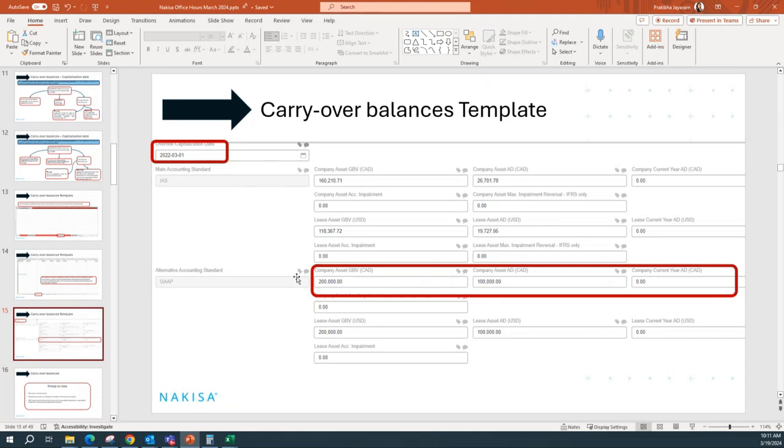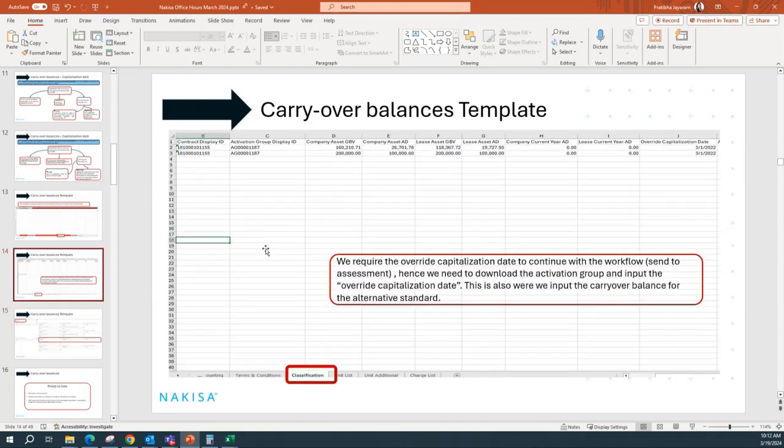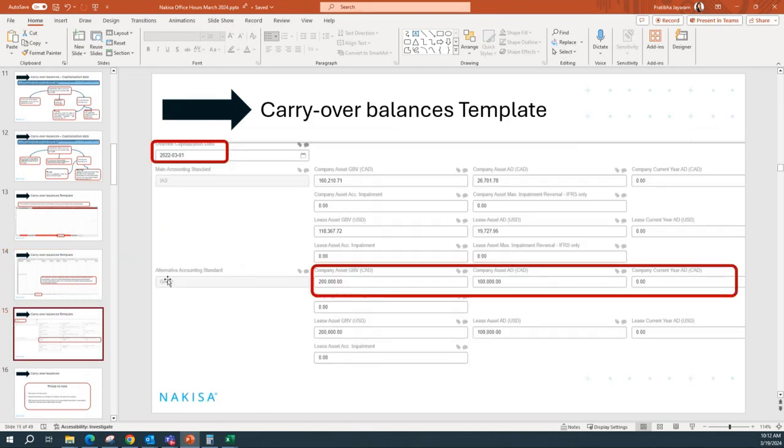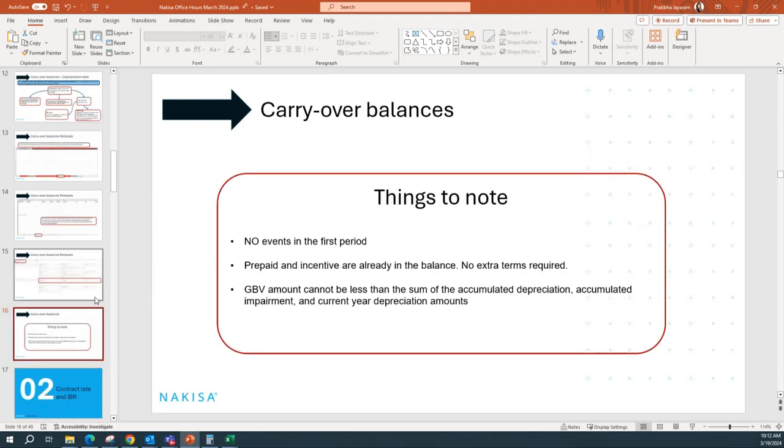So here, once we upload the activation group template, we get the changes. You can see 200,000 and 100,000 was set for the alternative accounting standard. And here for US GAAP, we have 200,000 and 100,000. And the override capitalization date is also set. Does anyone have any questions?